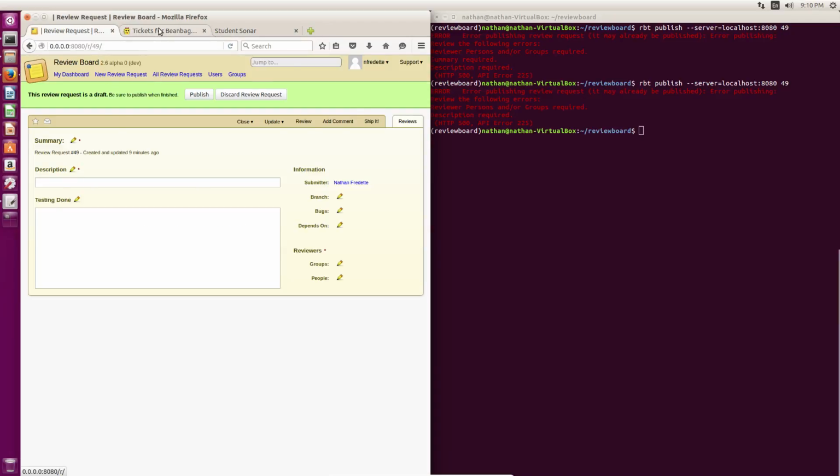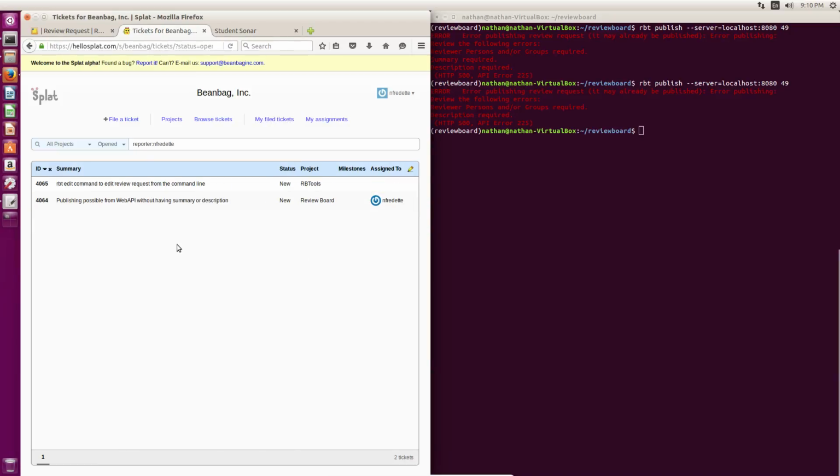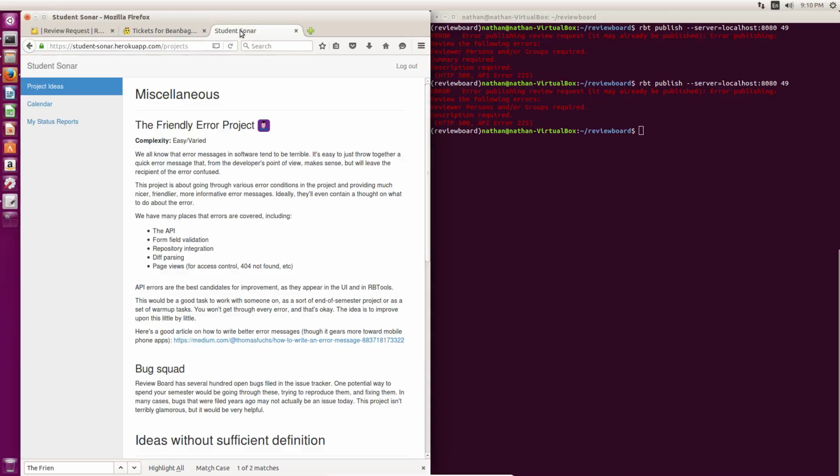So, if we go back here and we go to my filed tickets as well, we can see that I did file the publishing possible without summary or description, and I was looking for and hoping to be able to work on this, actually an RBT edit command to edit a review request from the command line. I think that would be an extremely helpful tool to be able to have on the RB tools file.